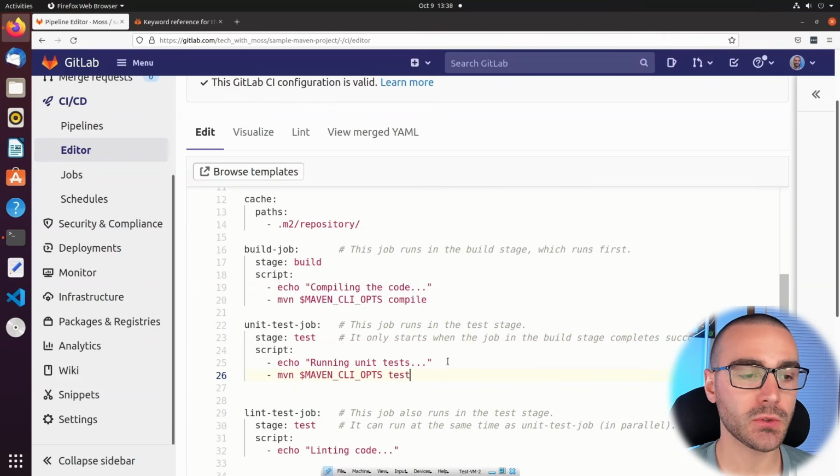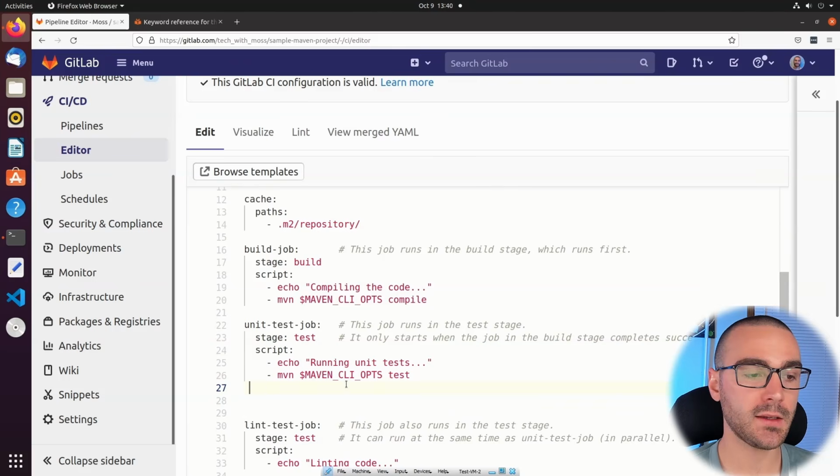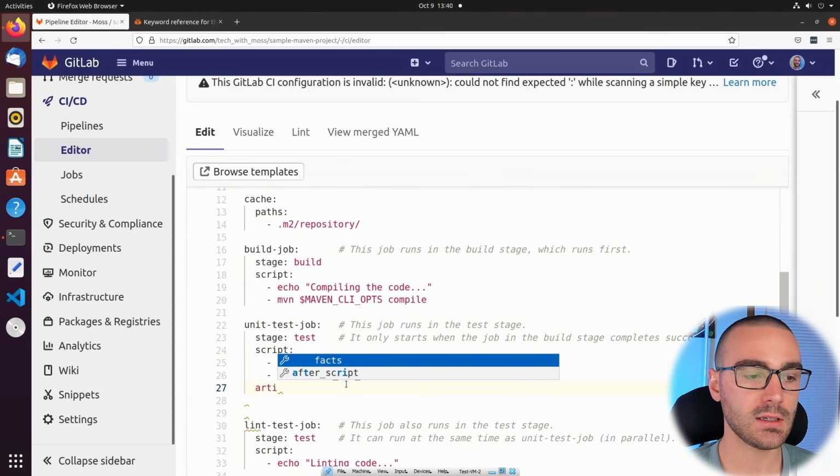Now, one thing that is really cool is that GitLab can actually render JUnit test reports. And all we have to do is generate those test reports as artifacts. So under the script statements, I'm going to specify the artifacts keyword.